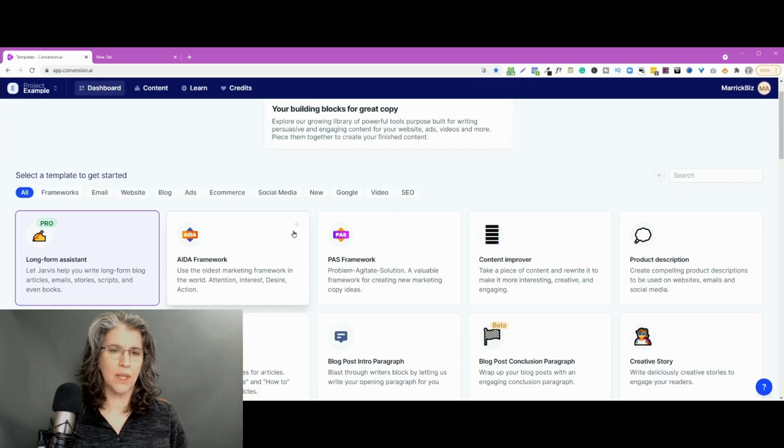So if you haven't seen part one yet, you might want to check that out. We go over what SEO is, why we care about it, and why ranking is so important. But our next step, let's check out Jarvis.